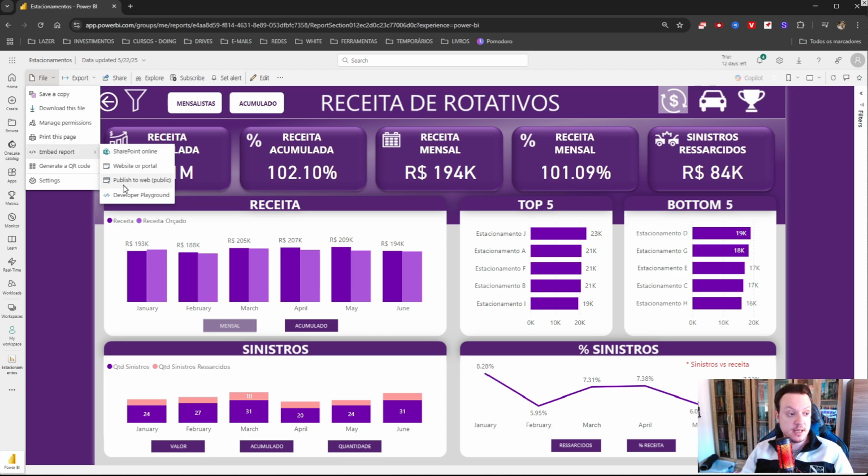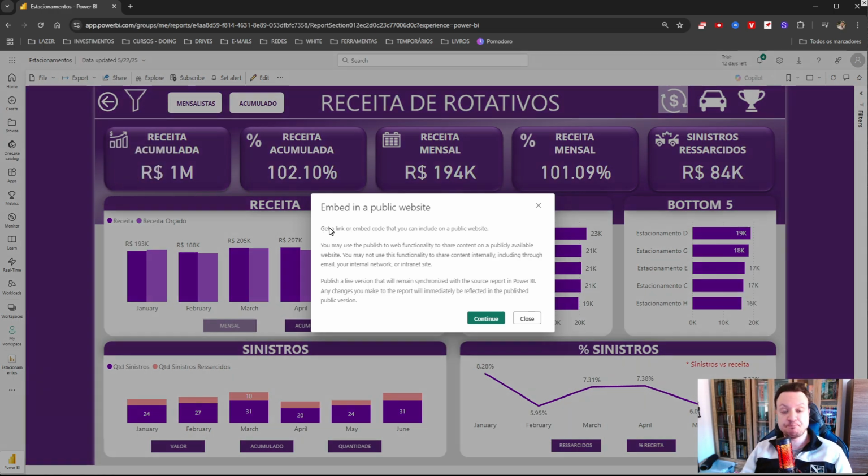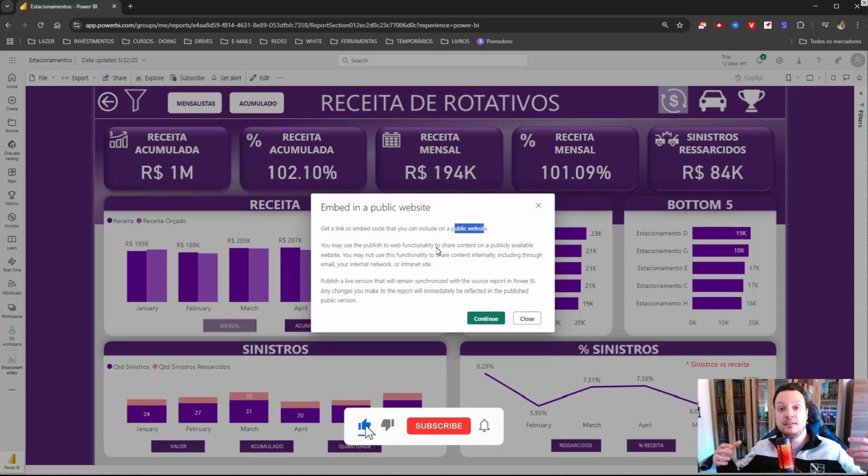Here we have a few options, and the one that I want is Publish to Web (Public). When I click here, it's gonna give us a message: get a link or embed code that you can include on a public website. You may use the publish to web functionality to share content on a publicly available website. Okay, so what it's basically saying is that this file will be freely available on the entire internet. It's gonna generate a URL, and everyone that has access to this link will have access to the dashboard.